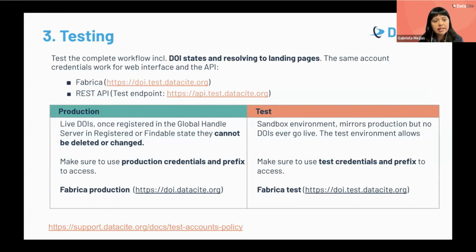We have two environments: a production environment, that's where the live DOIs get registered. And for testing, we have a sandbox environment. This mirrors the production environment, but just registers test DOIs. So if you're going to develop your own API integration, we recommend you do tests in the sandbox environment first.